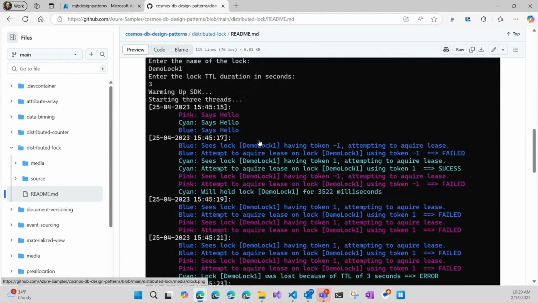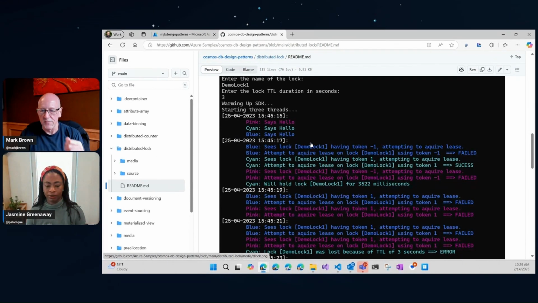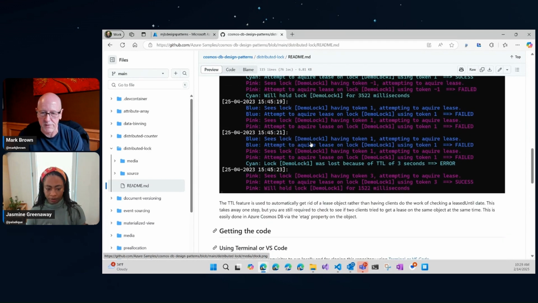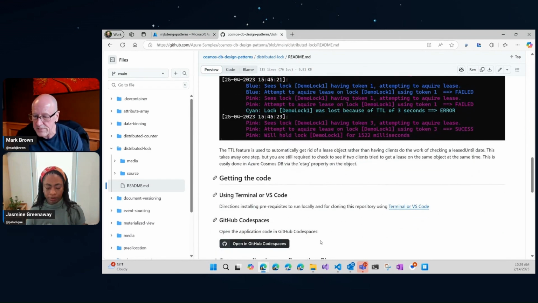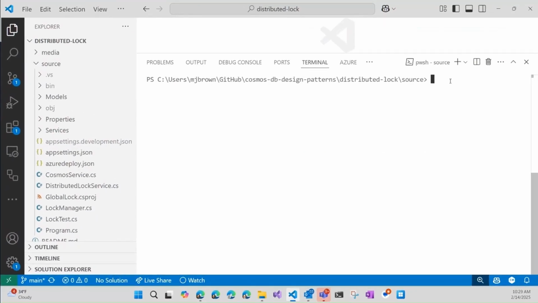We'll have three different processes: a pink, a cyan, which is kind of like a light blue, and then blue. Each of those is going to try to acquire a lock over some period of time over the course of this whole thing that I'm going to show you, and then we'll see how that works. So let me get to the app. Here's my little local version of this thing. Let's go ahead and do dotnet run.